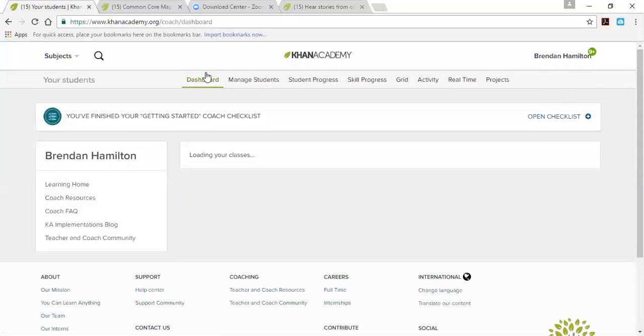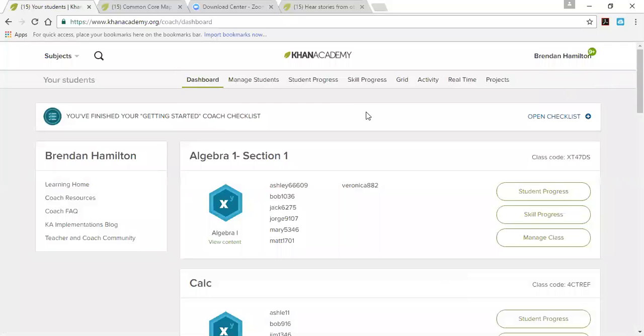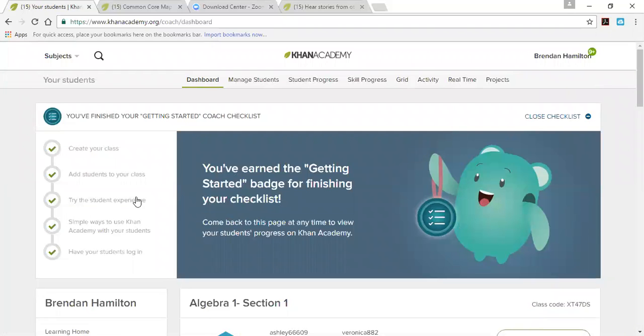Last thing I want to cover in this video is the dashboard. Whenever you log in as a teacher, you now have a dashboard with all of your classes. So you can see your Algebra 1 classes right here. They provide you with a coach checklist, making sure that you're all set up as far as any questions. It's very user-friendly and very helpful. And it also gives you, right off the bat, simple ways to use Khan Academy with your students, which I will also cover in one of the tabs in the website.